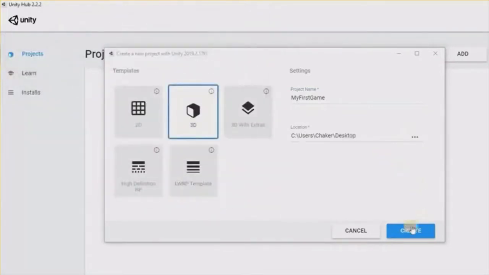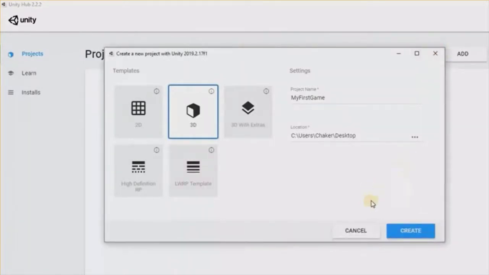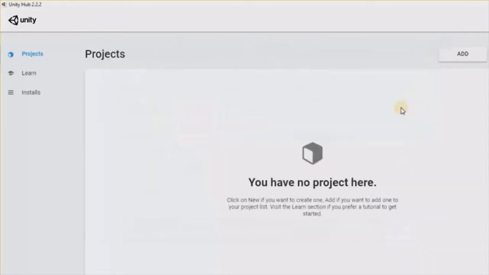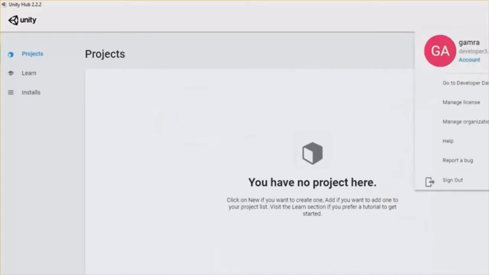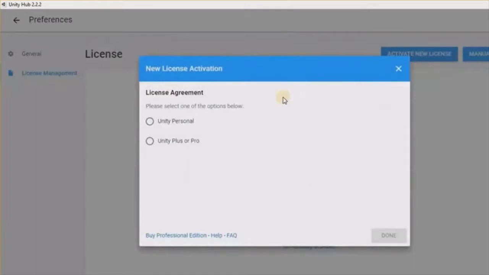As you can see, we have this error because we didn't validate the license. We need to activate that. To do that, we need to go to this icon again and manage license, and then click on this button, activate new license, and you will be good to go. So let's go ahead and make our first game.